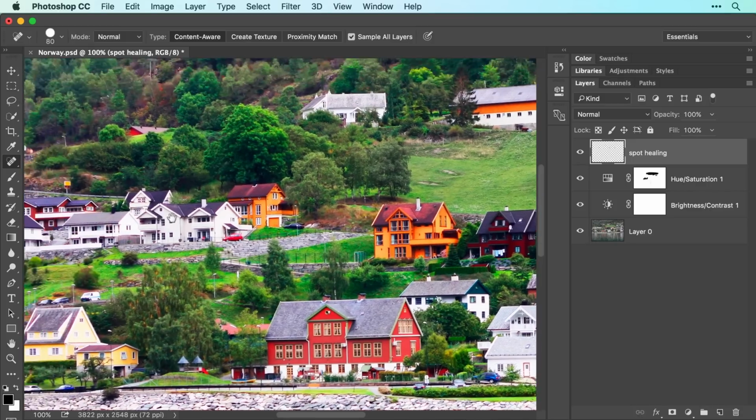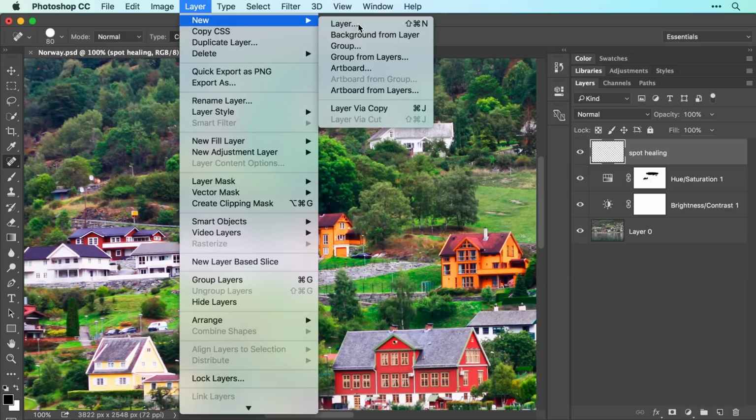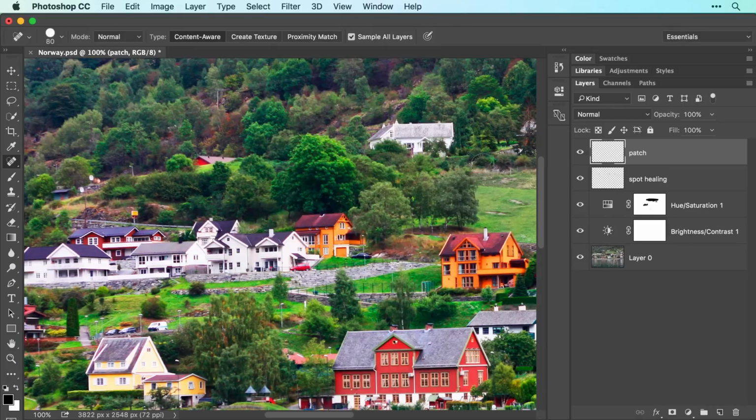Reposition the image again. Now, to remove larger items such as this red roof here, you'll get a better result if you tell Photoshop where to copy the pixels from, which you can do using the patch tool. So let's begin by adding another new empty layer by choosing Layer, New, Layer. Let's enter Patch into the name field and click OK.